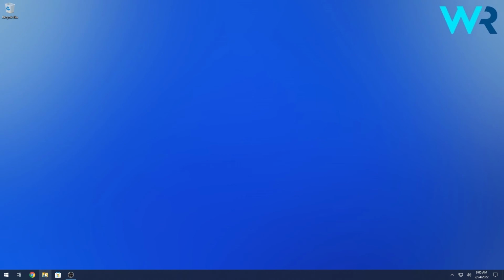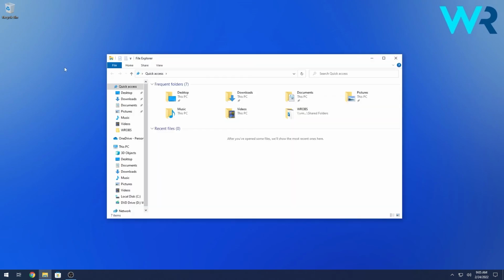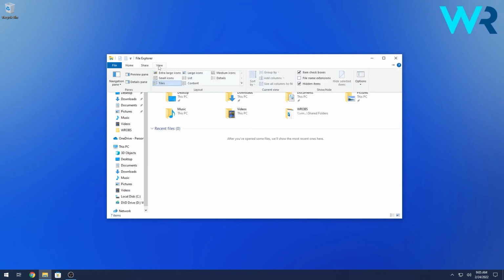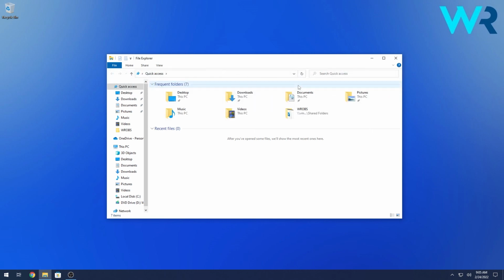So just click on a File Explorer tab, and as you can see in here on the upper side, you have a few options: File, Home, Share and View. So just click on the View tab and then you have the Show and Hide category. In here you can just tick the box or untick the box next to hidden items, and as you can see, all the hidden items will disappear. If you click again on hidden items, they will show up. And that's pretty much it.